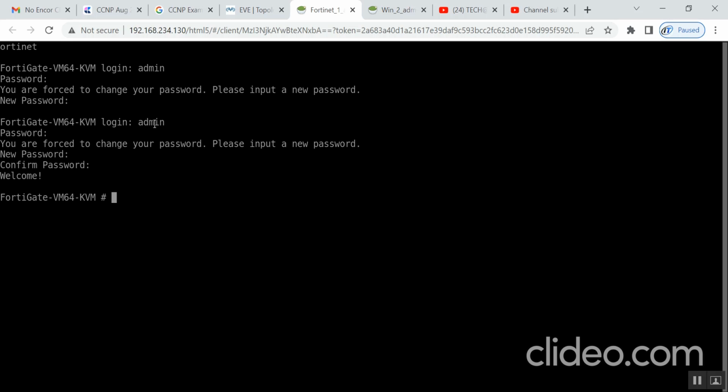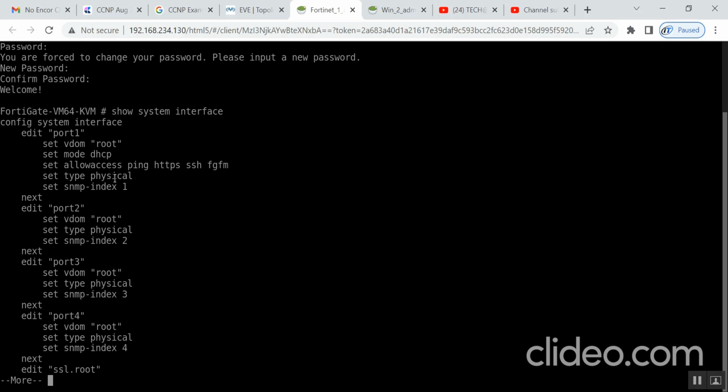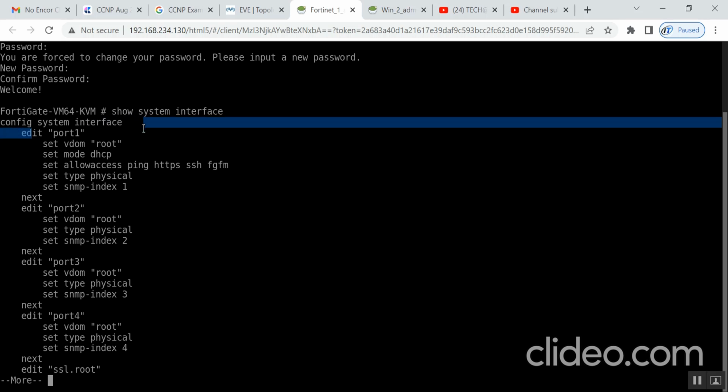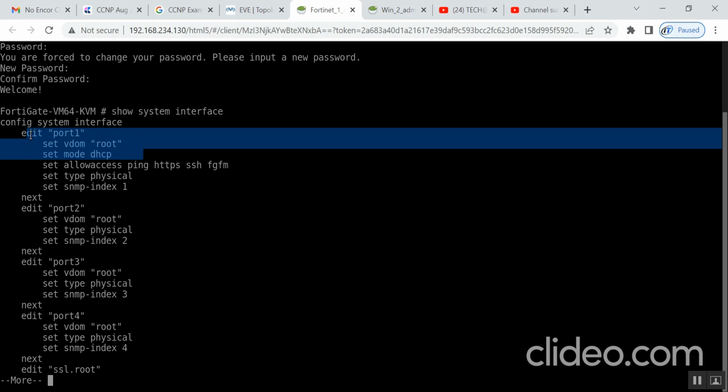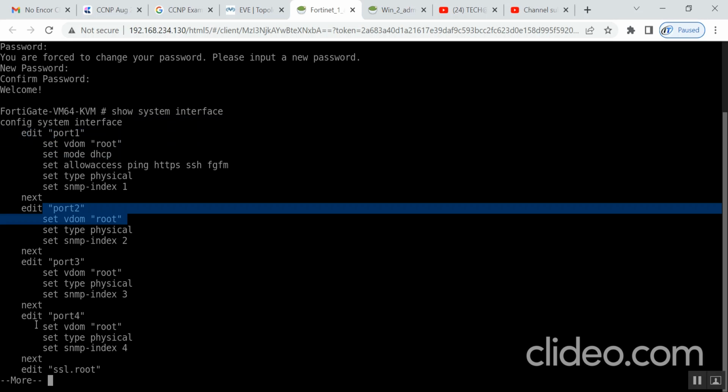So first we will look at the interfaces of my firewall. We will run the command show system interface, and you can see here there are a lot of interfaces: port number 1, port number 2, port number 3 and port number 4.